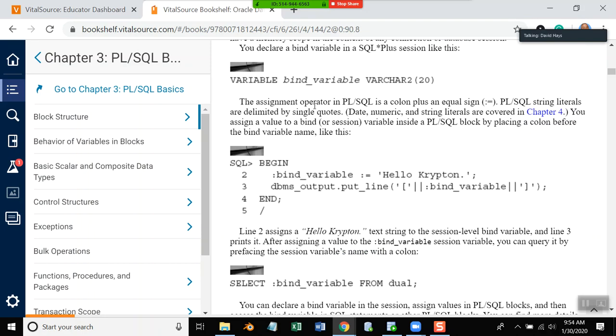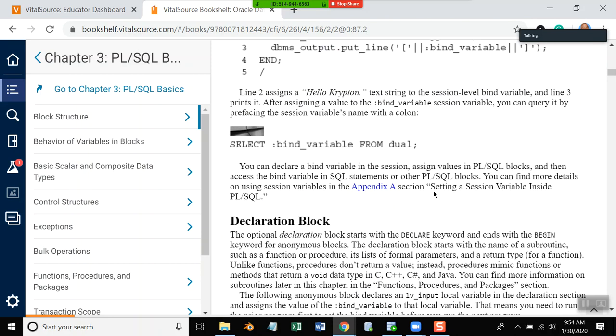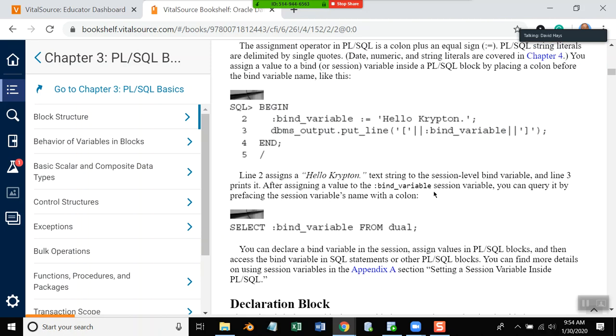Now in this one, the assignment operator in PL/SQL is a colon plus an equal sign. PL/SQL string literals are delimited by single quotes. Date, numeric, and string literals are covered in chapter 4. You assign a value to a bind or session variable inside a PL/SQL block by placing a colon before the bind variable name like this. Wonder what the benefit of that is.